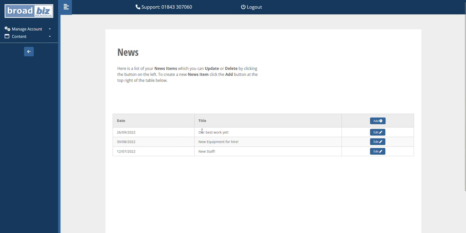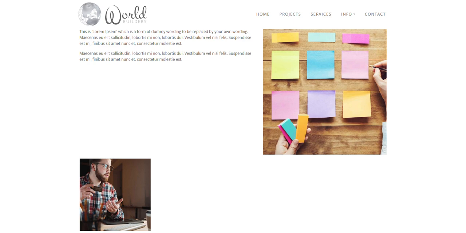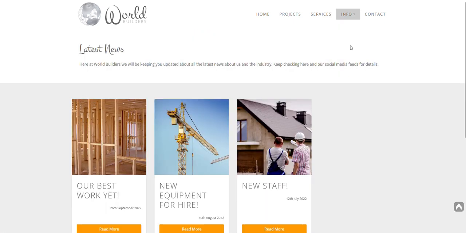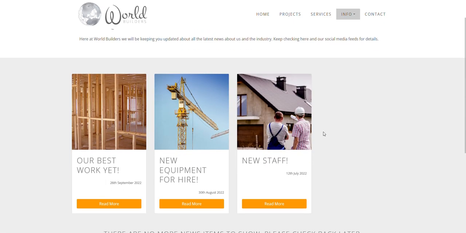And when we come back to the page, our new news item has disappeared. Come back to here, we'll go back to the news page, and that item is gone. So that's covered creating a news item, updating a news item, and deleting a news item.